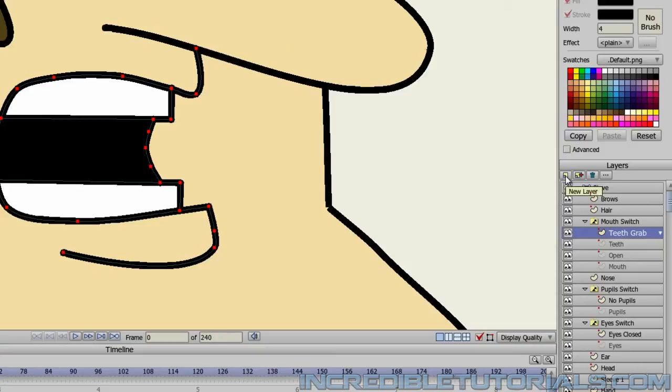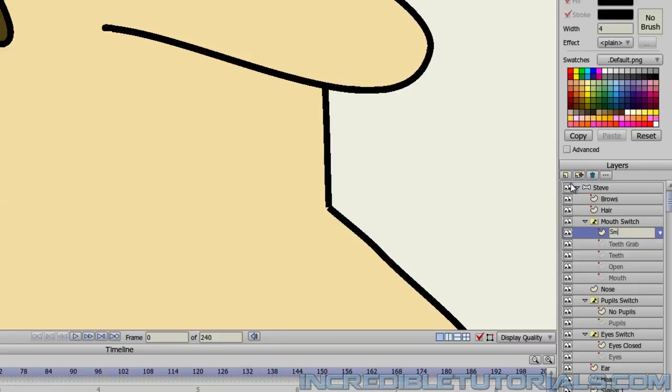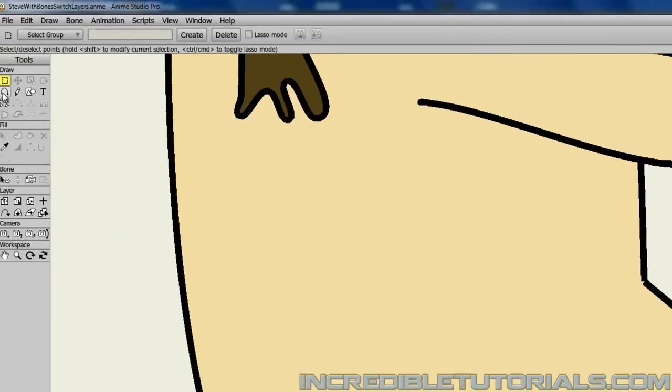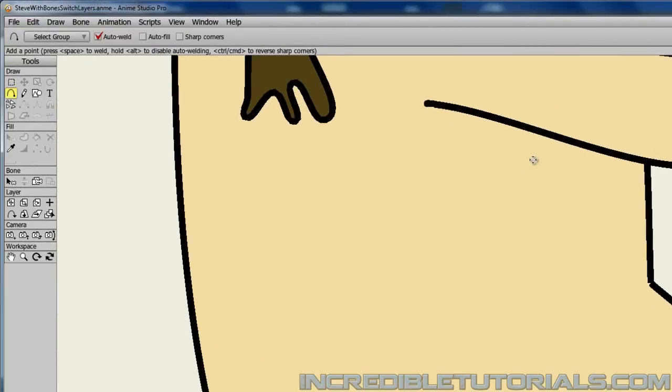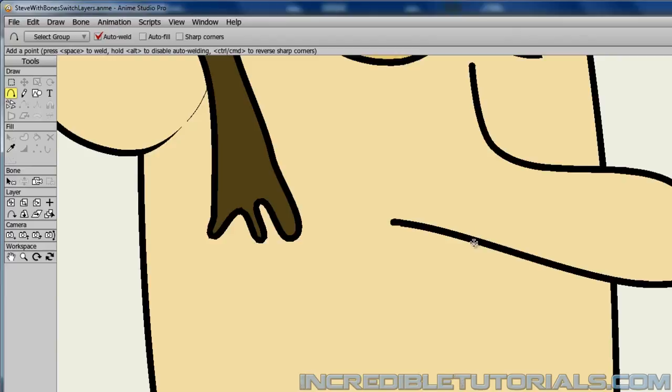Finally, let's make the smile. So we will just make a new layer. And we can name it Smile. Come over here to the Add Point tool. And starting about here, go down. And then over like this. And up, and then come down to here and make the lip.